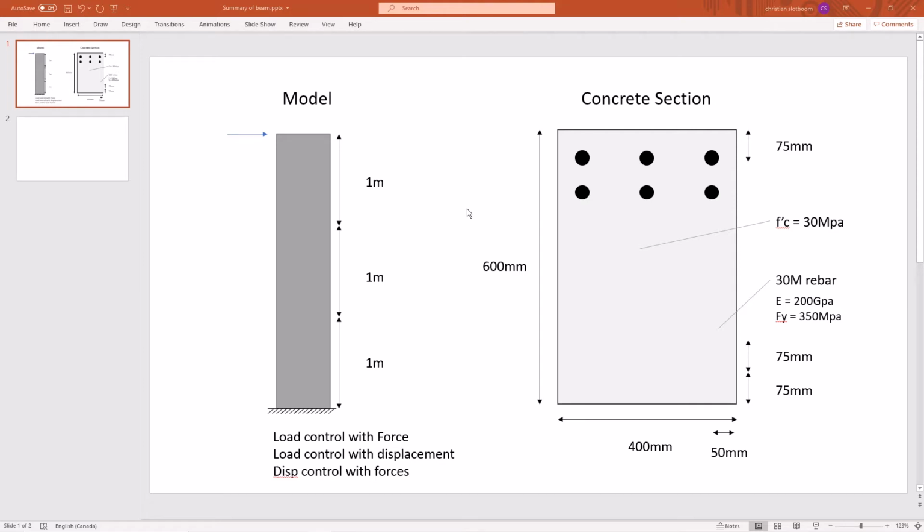Hey everyone. So in this video, we're going to be doing monotonic pushovers on the model that we created last time. You may notice I made a few changes to the cross section. I'll get into that in a little bit.